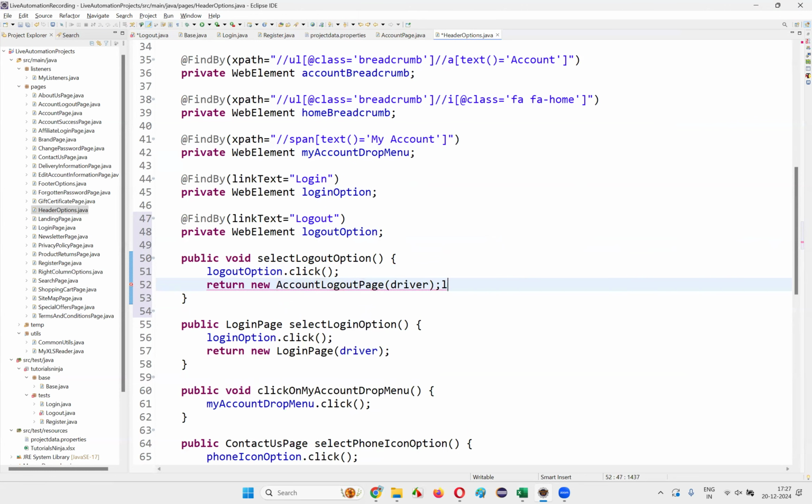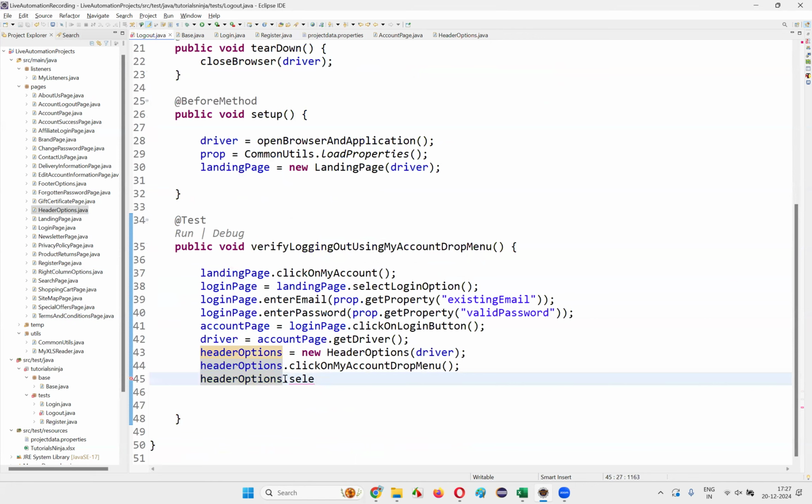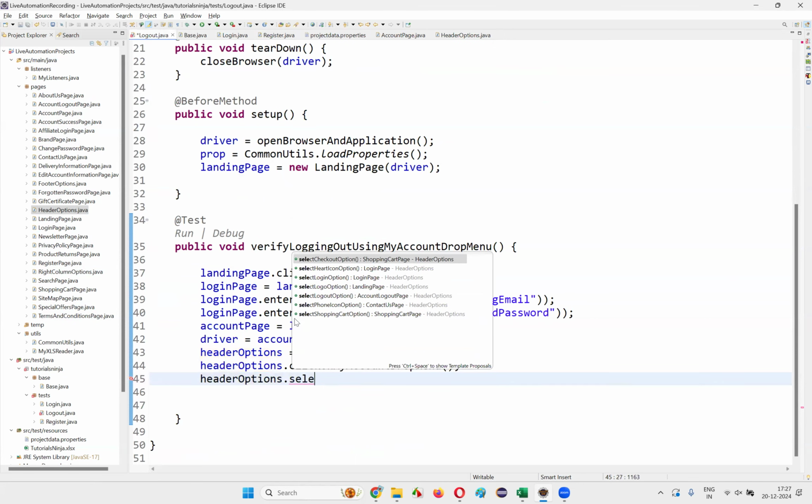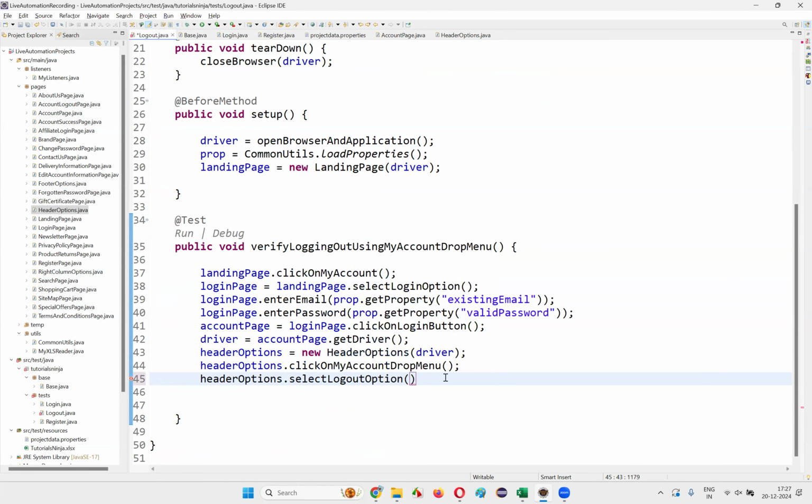Okay. Is there any account logout page here? Account logout page anywhere created? Account logout page is already there, and I am returning the driver here, and the return type will be account logout page here. Okay. Done. Save this and come back here and simply write down select logout option, and this will return you the object reference of the account logout page. So here I'll say account logout page is equal to, and once I do that, I'll simply do what?